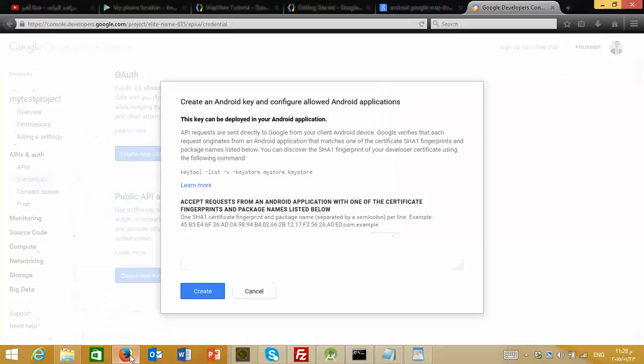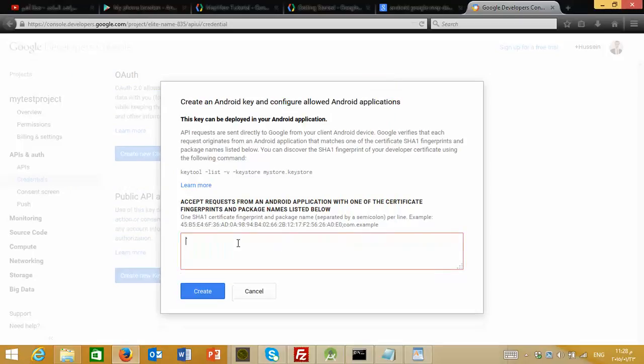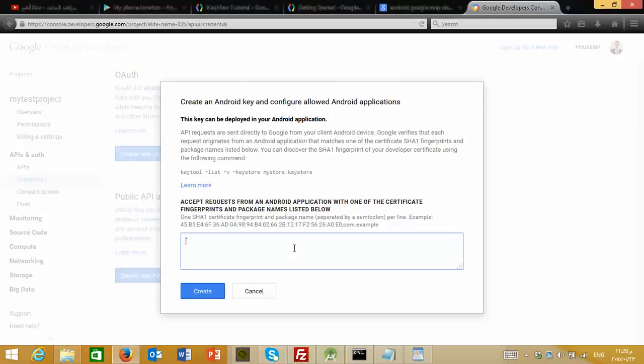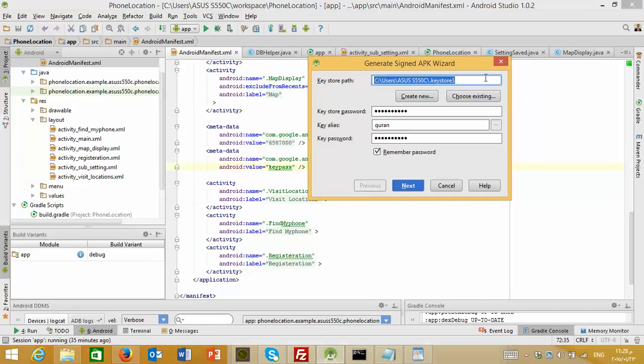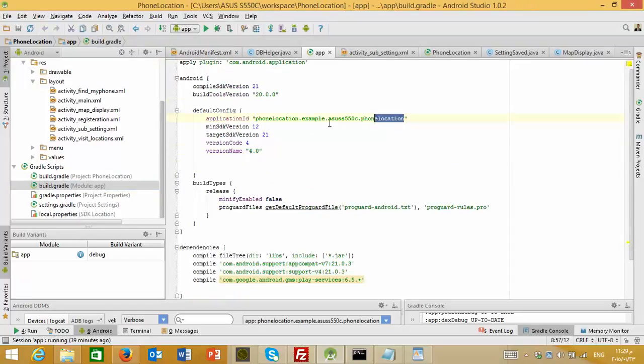Then I go to my command window. Sorry, I didn't copy it. I right-click and mark, then I select my SHA and copy it. Then I go here and paste. Select mark, so you copy this. Okay, I copied. I have this SHA. So I go to my application and get my app ID.